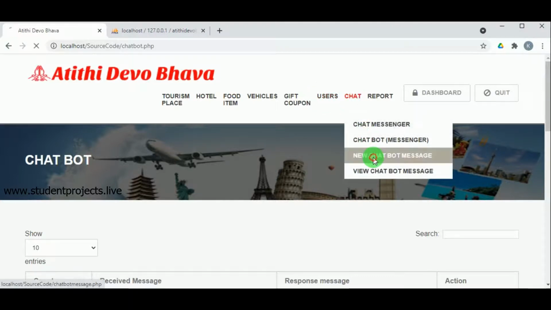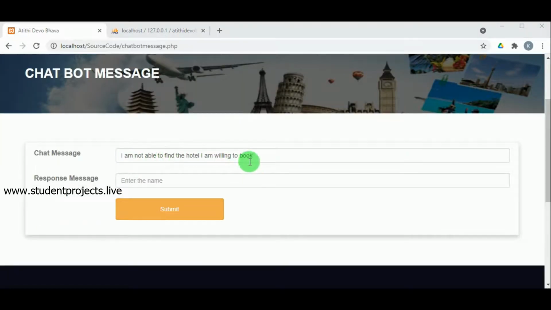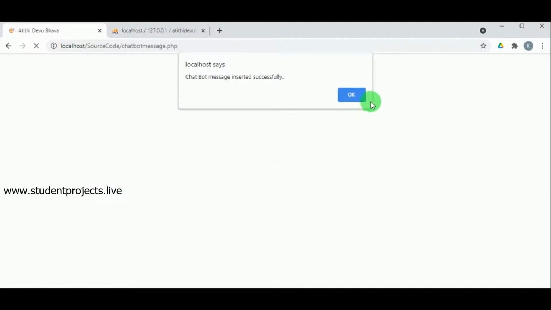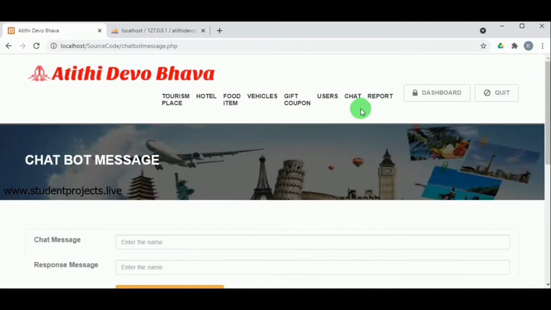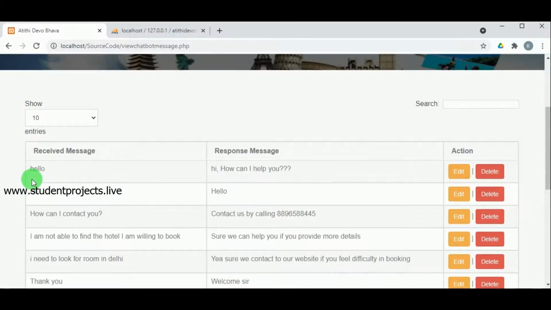Under new chat bot, the admin itself can create the chat message and the response message. So if the customer says I'm not able to find the hotel, I'm willing to book, then the response message can be, sure, we can help you if you provide more details. So if the customer messages I'm not able to find the hotel I wish to book, then the response message will be sent.